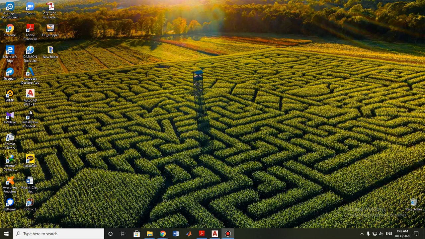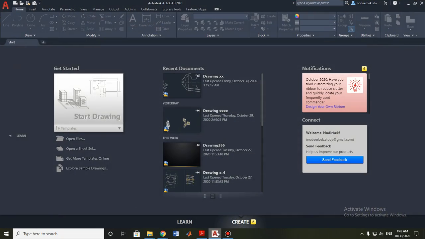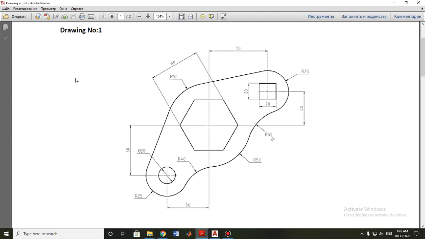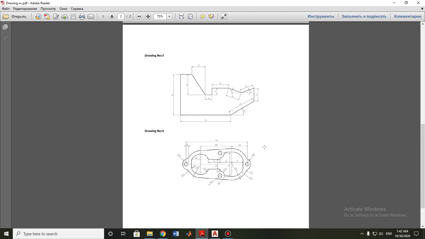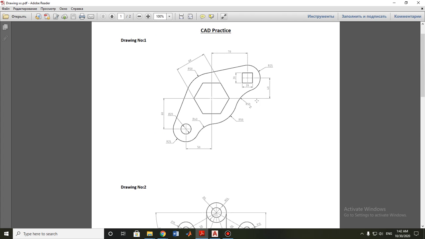Hi everyone, so from now on we will start drawing in the software AutoCAD. In this video lesson we will start drawing samples from a PDF file, drawing like double X. As you can see there are 4 samples. We will start from drawing number 1.